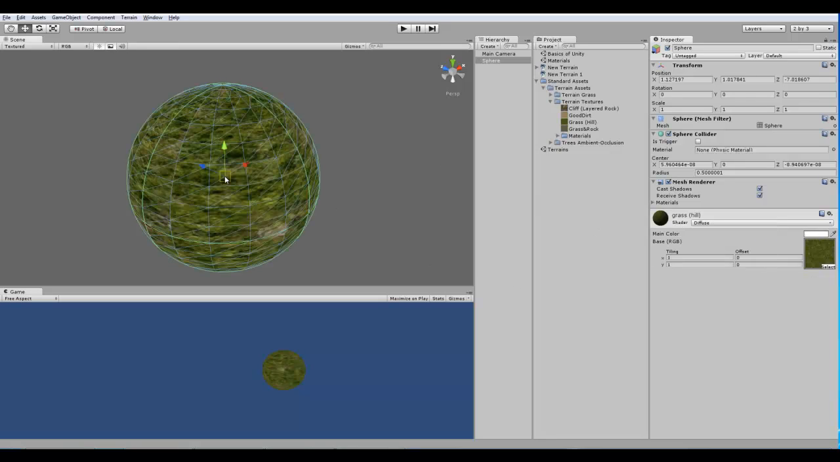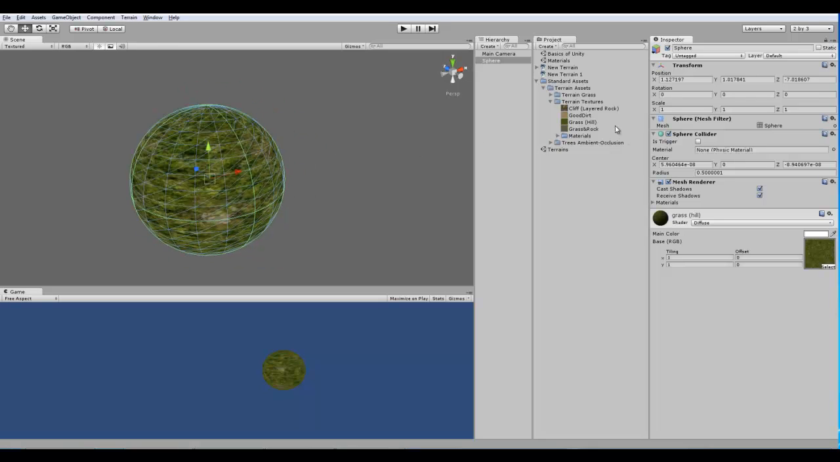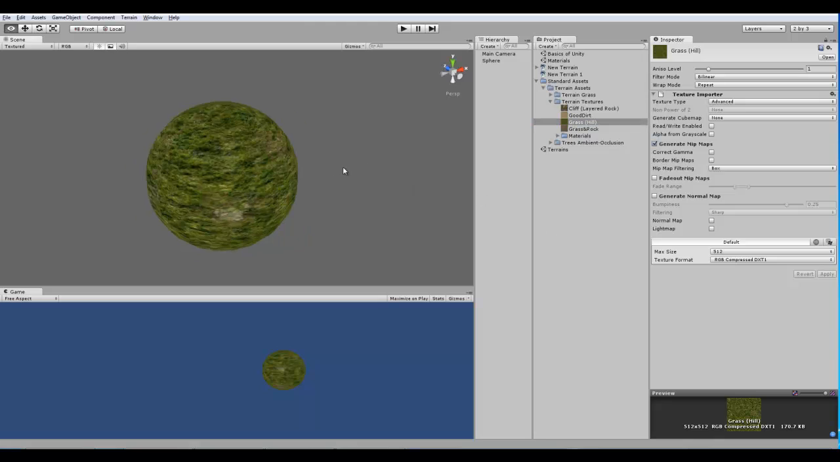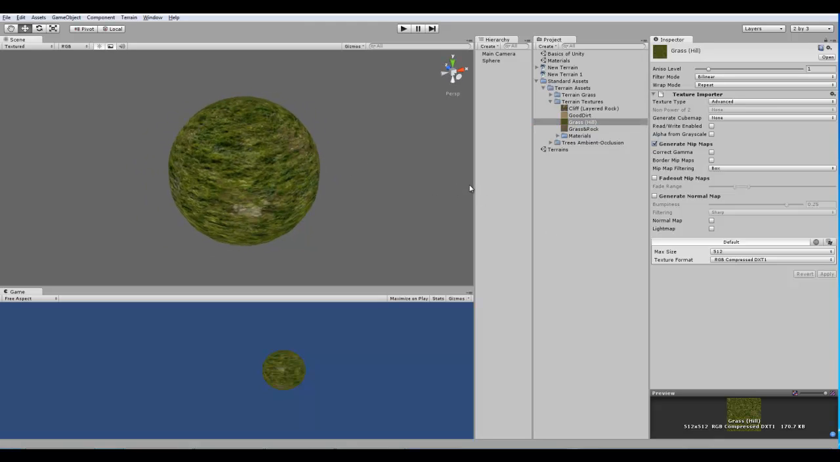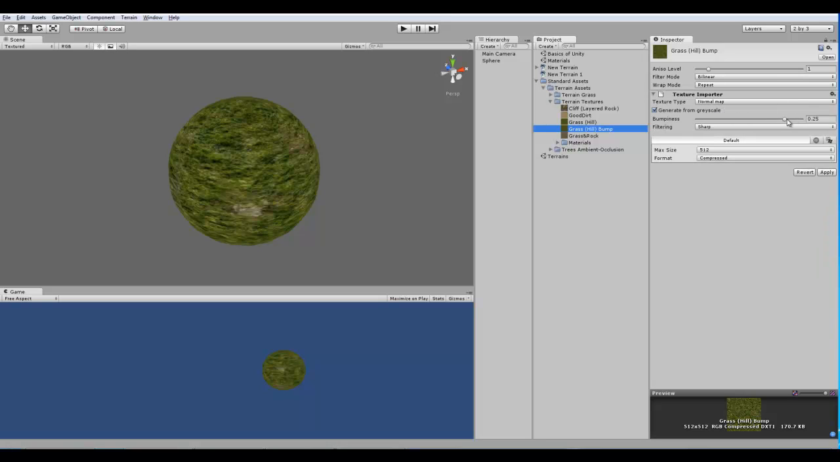To make a texture have a bump map, or what I do is normal map, you would click the texture you want, press Control D to duplicate it, rename it if you want. Over here, go to texture type, and click normal map. Over here on bumpiness, it's already at a good amount. 0.25 is a good amount.